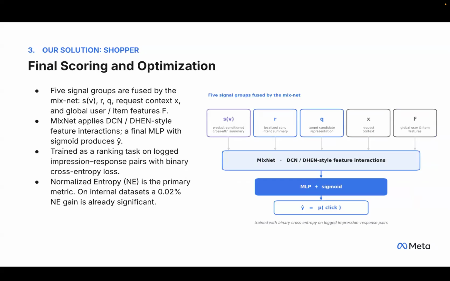And finally, we have the final scoring, basically where we have our DCN-style model. We feed all of this information to the final predictions. And we usually track normalized entropy as the main success metric for our model.